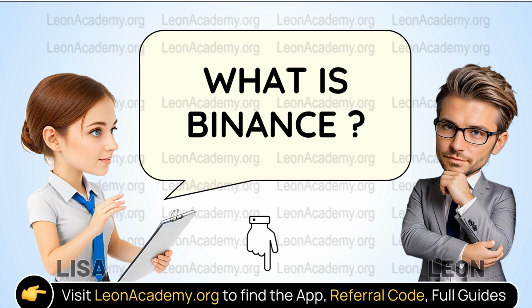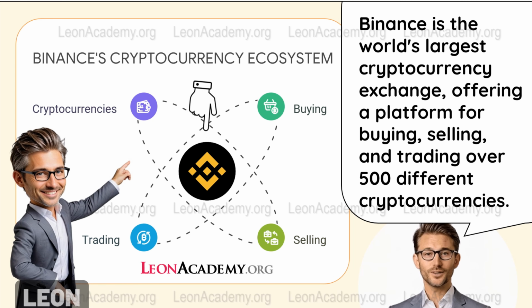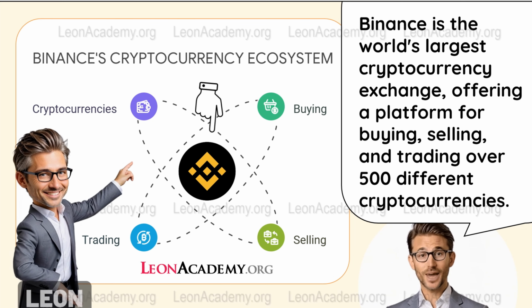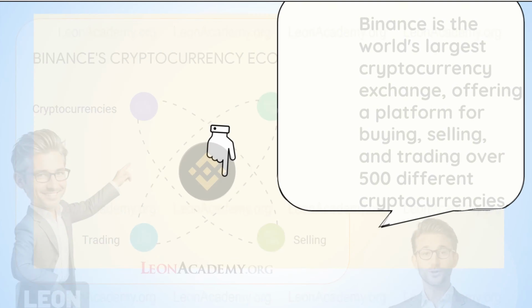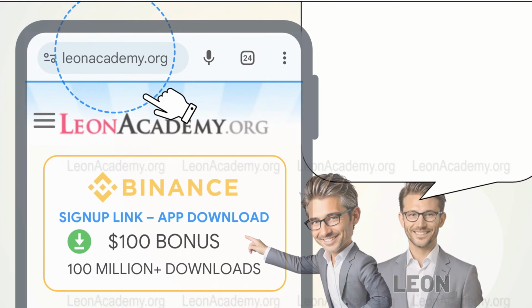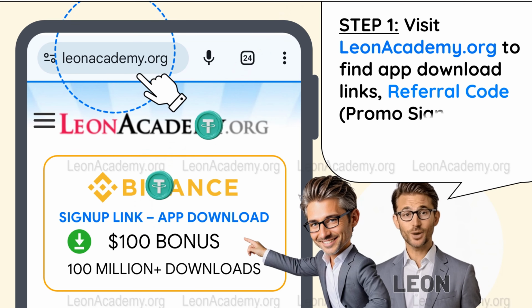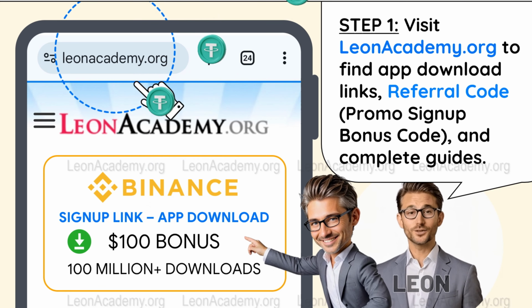What is Binance? Binance is the world's largest cryptocurrency exchange, offering a platform for buying, selling, and trading over 500 different cryptocurrencies. How can I download apps and step-by-step guides? Visit leonacademy.org to find app download links, referral code, promo sign-up bonus code, and complete guides.